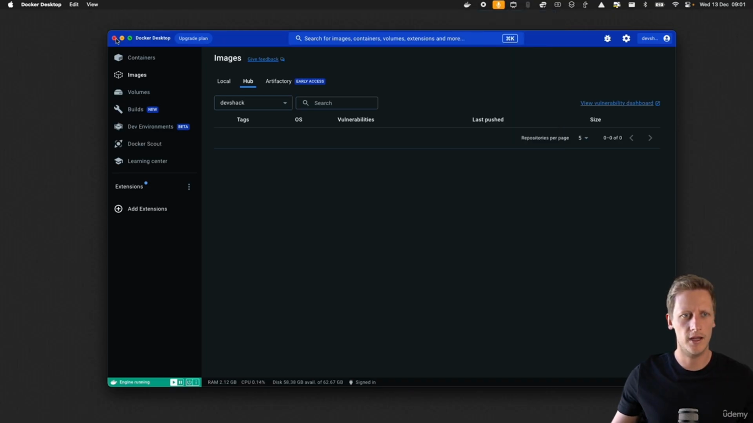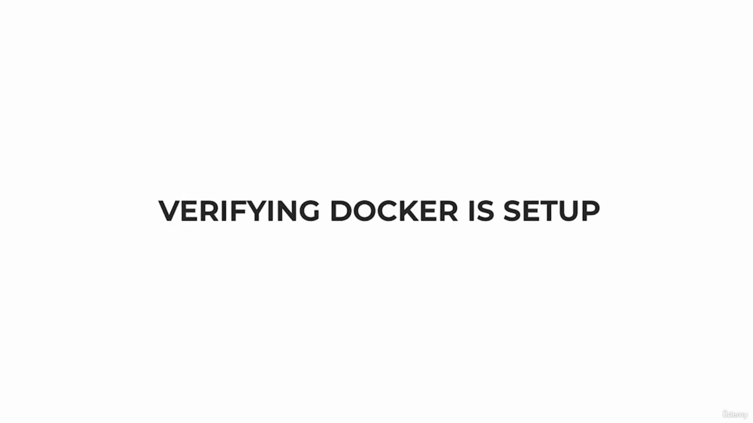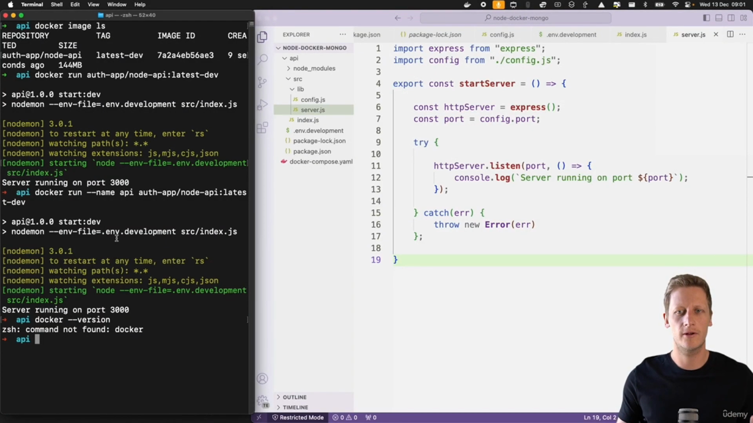So I'm going to go ahead and minimize this. To verify that Docker's been installed, you can check in your terminal. I'm just going to say docker --version. And you'll see that we've got the Docker version outputted here. This is a way for us to validate that the installation was successful. Docker's running, and now we can make use of it in our application.